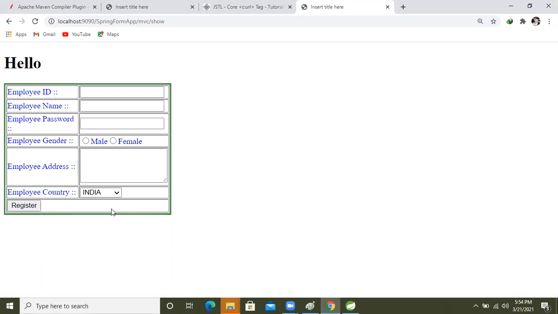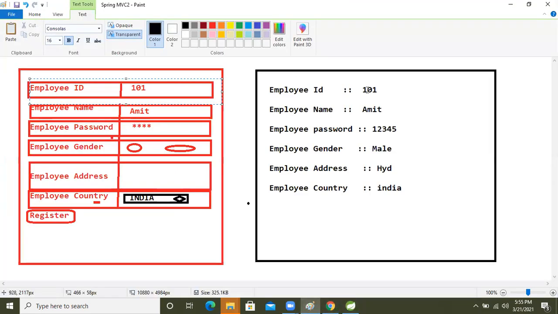Okay, so let's move on and see. Our form data has come, but I said we need to design it so that our result also shows on the other side.